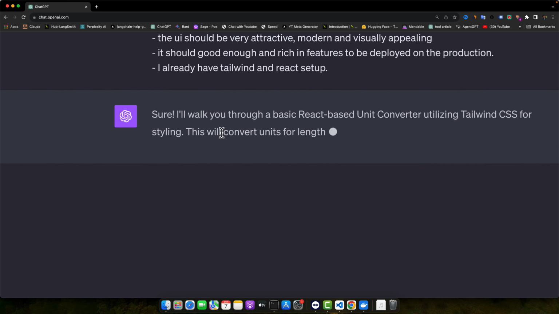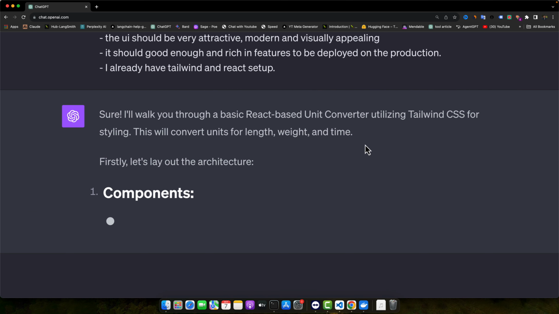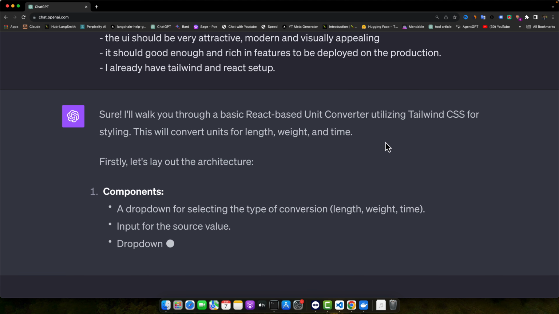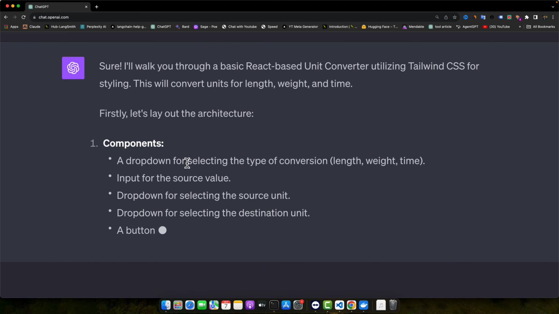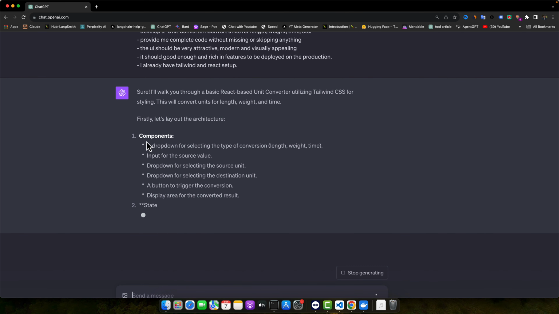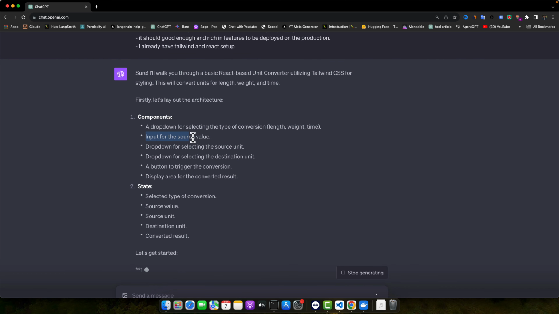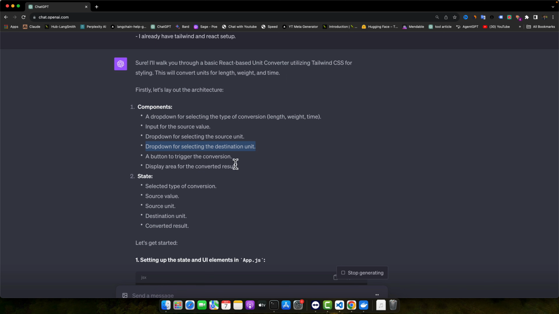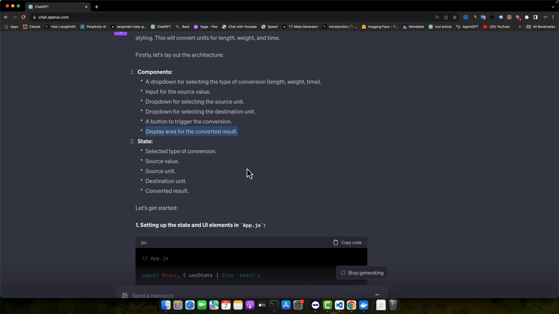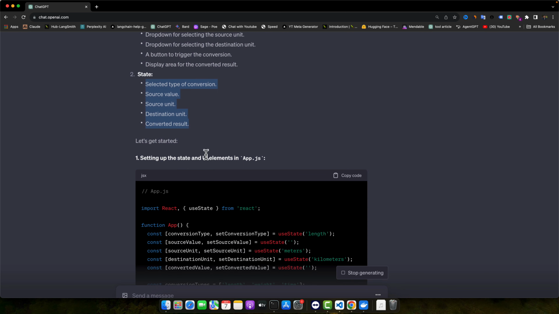Okay, sure. I will walk you through a basic React-based unit converter utilizing Tailwind CSS styling. This will convert the units for length, weight, and time. Firstly, let's lay out the architecture. So first, the components are: drop down for selecting the type of conversion, input for the source value, drop down for selecting source unit, drop down for selecting the destination unit, a button to trigger the conversion, display area for converted result. State: selected type of conversion, source value, source unit, destination unit, converted result. These will be the states that it is going to create.